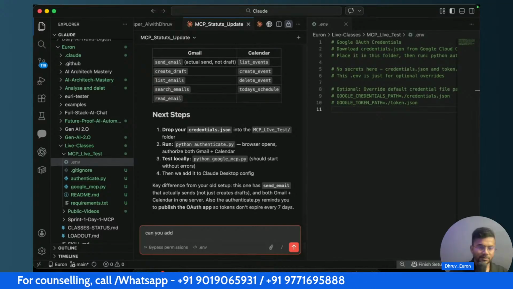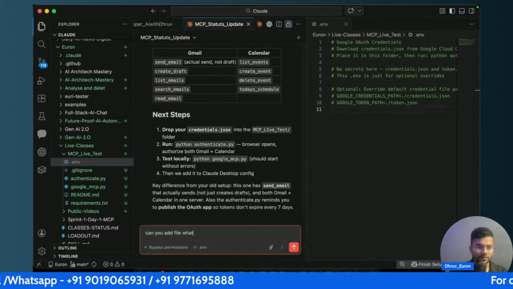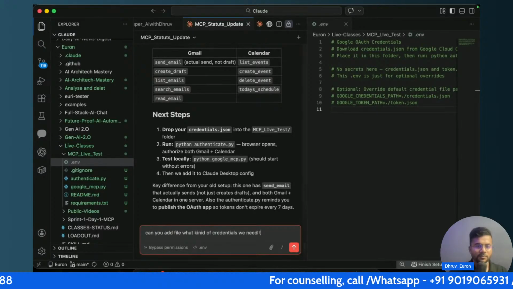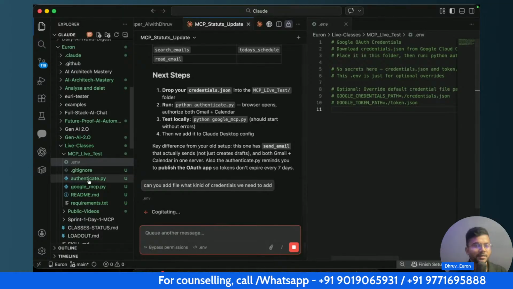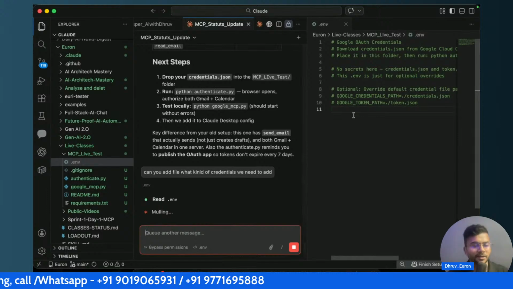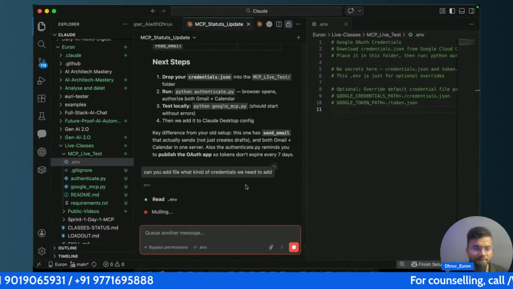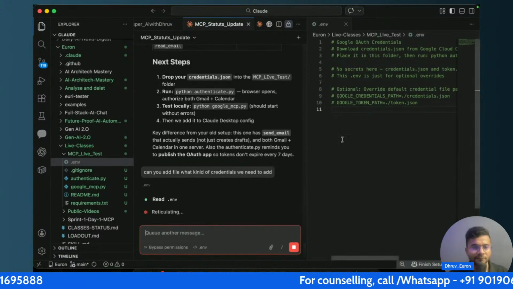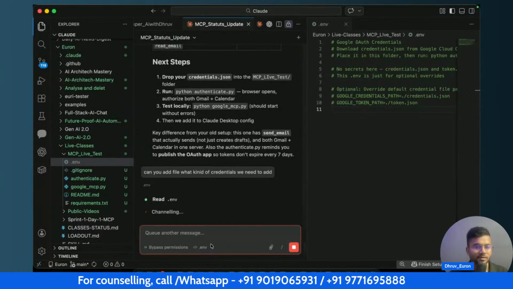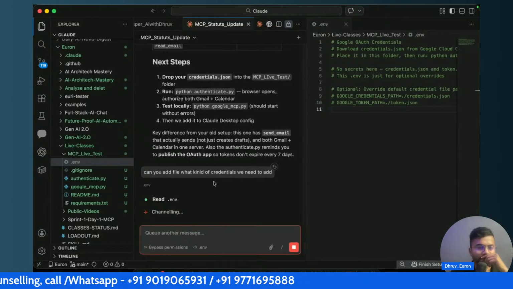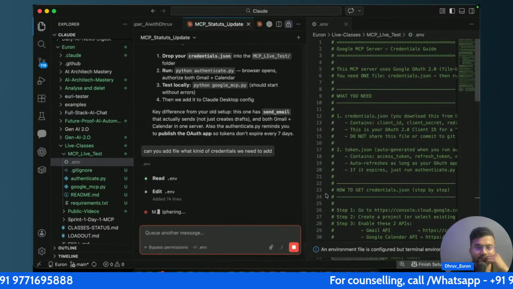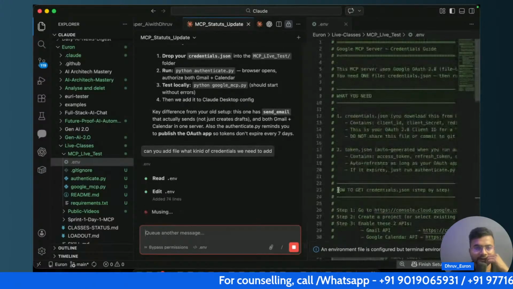Can you add the file, what kind of credentials we need to add? So basically it will add the client ID and client secret, but in the proper correct format that it understands. Though it can fix everything on its own, even if I give it in rough language, or I can copy paste here as well. But I'm showing you a better method, like a production level method. So here you can see it has added all the things with proper guidance.